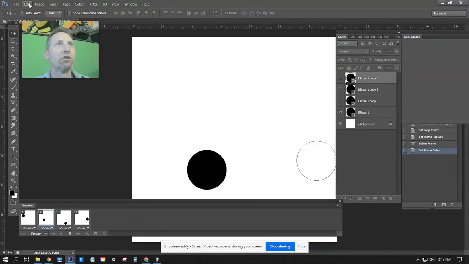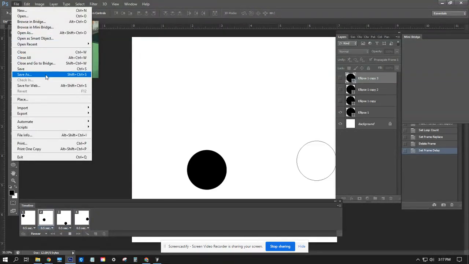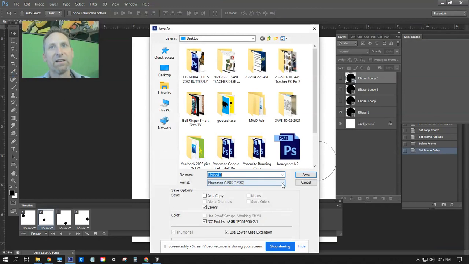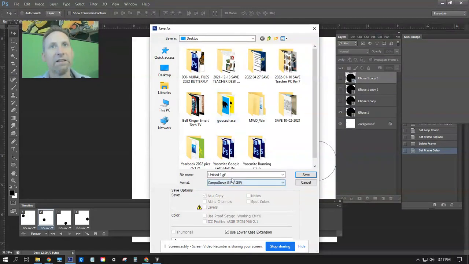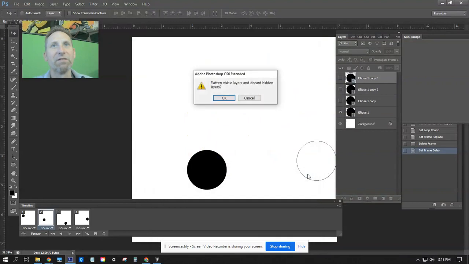And lastly, you'll go up to File, go to Save As, and we're going to save this as a GIF. And so you come up here to, where is it? It says CompuServe GIF. And then you're going to label it Bouncing Ball. And maybe you're going to add your name to it so it doesn't get confused with maybe someone else who's working on your computer. And then you're going to save it and hit normal.